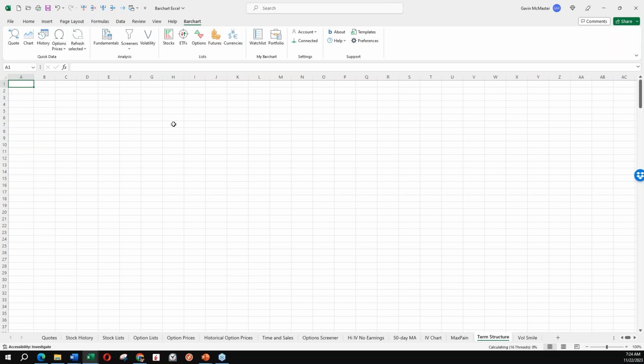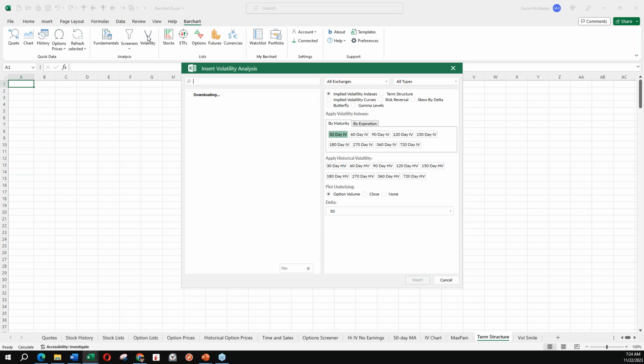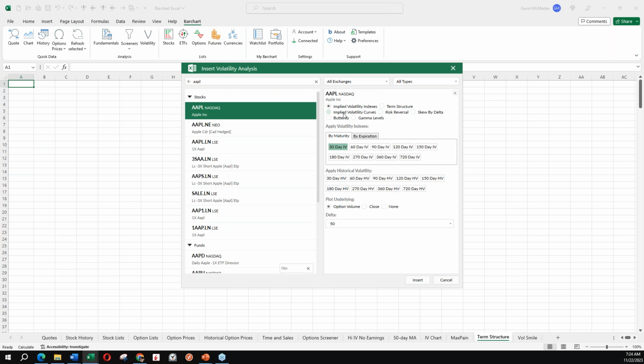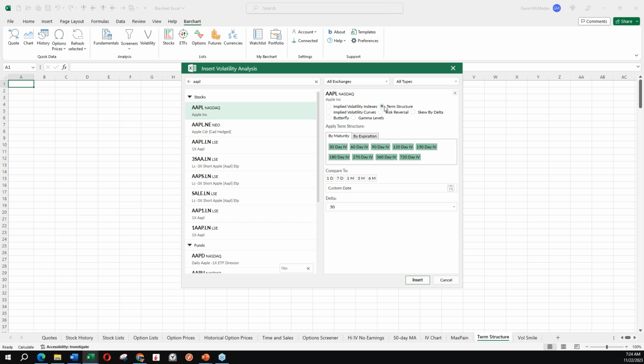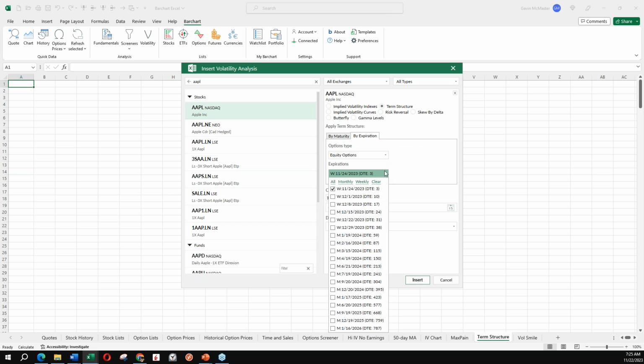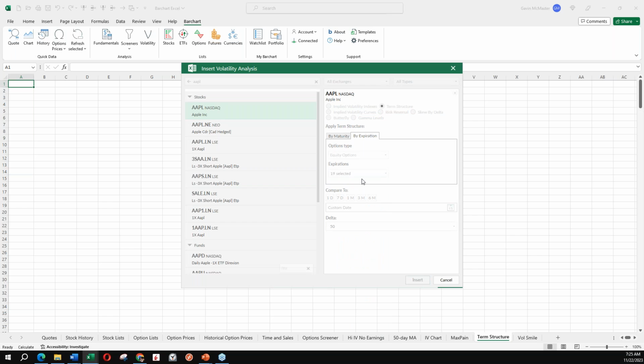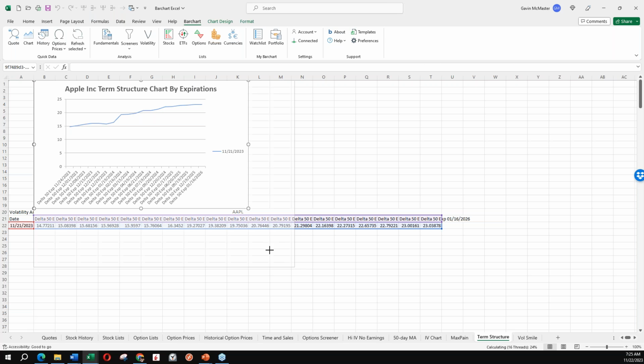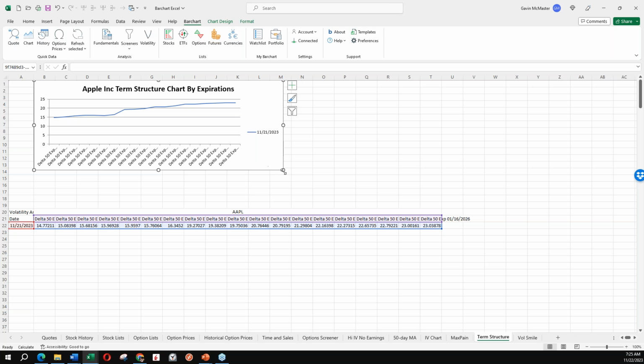Another really cool thing that we can do is look at the term structure of individual stocks. So again, not aware of any other platform that will really allow you to do this, particularly all in the one place. So we'll choose Apple again, and this time we want to look at the term structure, and we'll choose our expirations. We'll just look at all and insert, and we can see there's our term structure for Apple, sitting in a bit of contango at the moment.